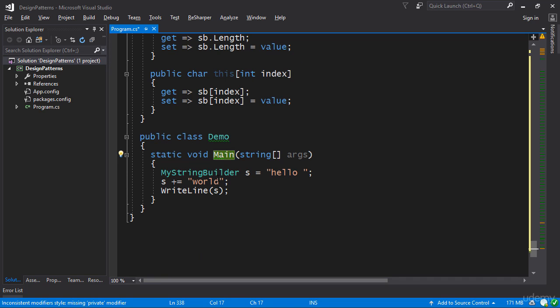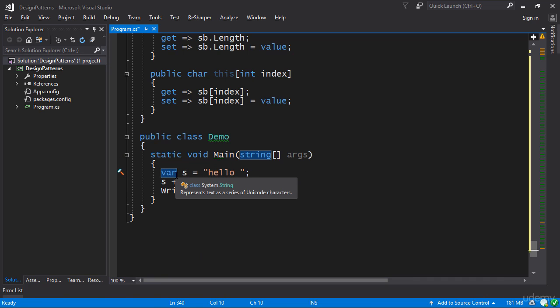We are now using MyStringBuilder, and if we started out from var, which was obviously a string, we can now substitute with a single line. We just substitute a string for a MyStringBuilder, and we're good to go. There are no additional changes that are required here.